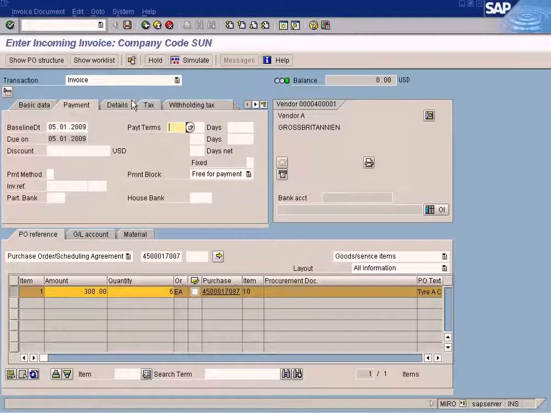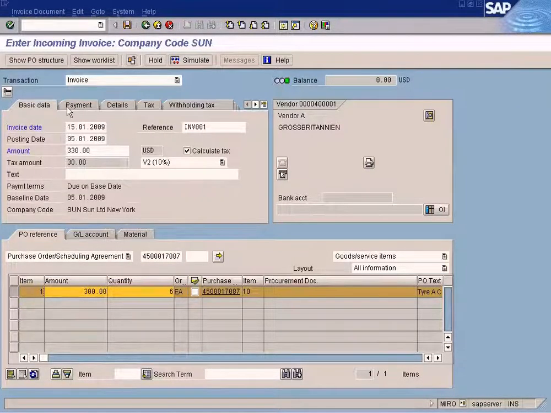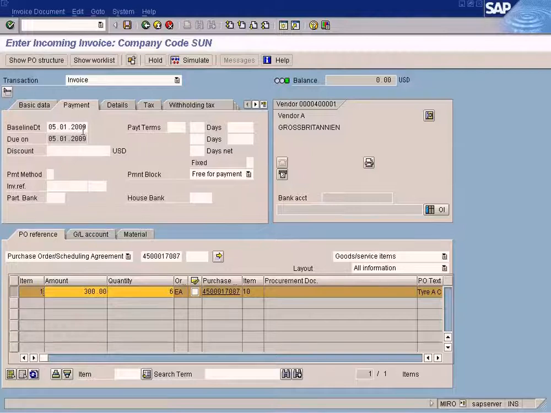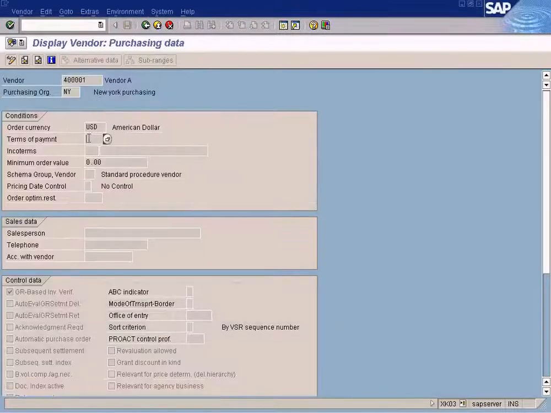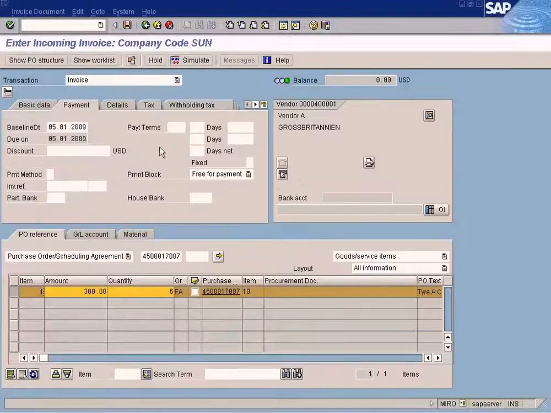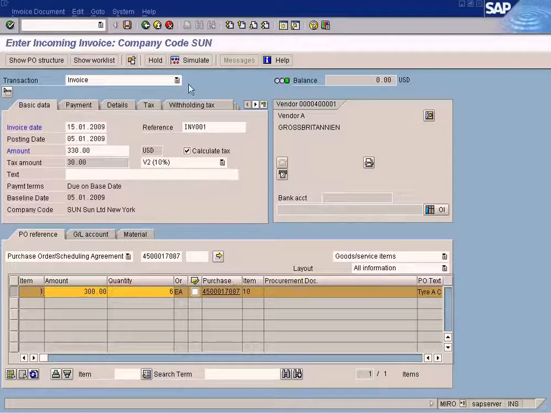Okay, doesn't really matter. The baseline date will also be copied from here. But since this is empty, the purchasing data and the purchasing organization, nothing is copied to here. That's the reason the system is asking. So simulate, all are good.